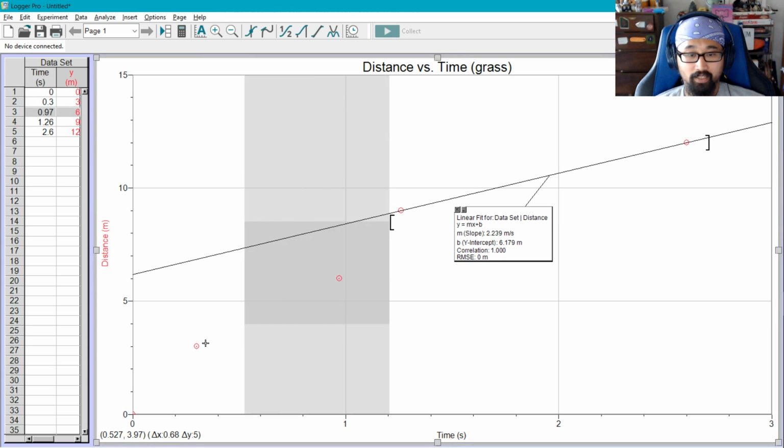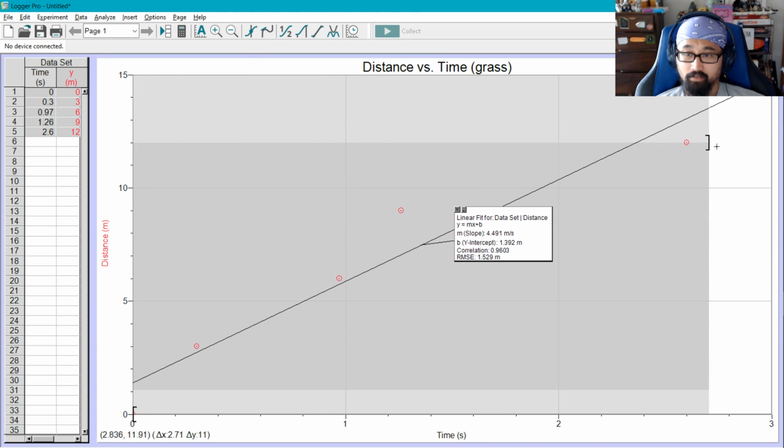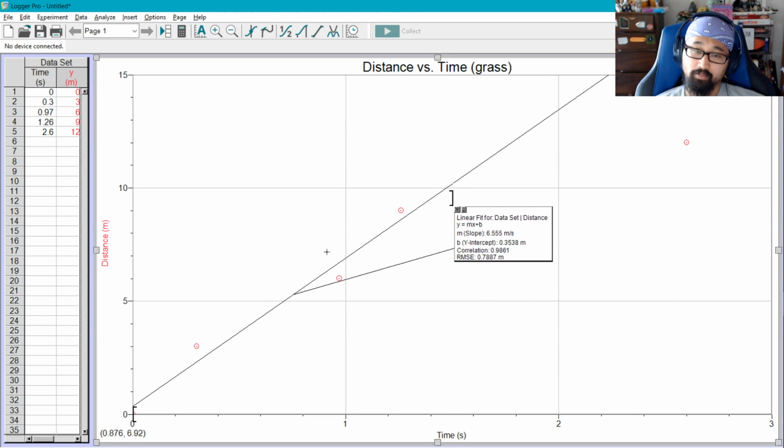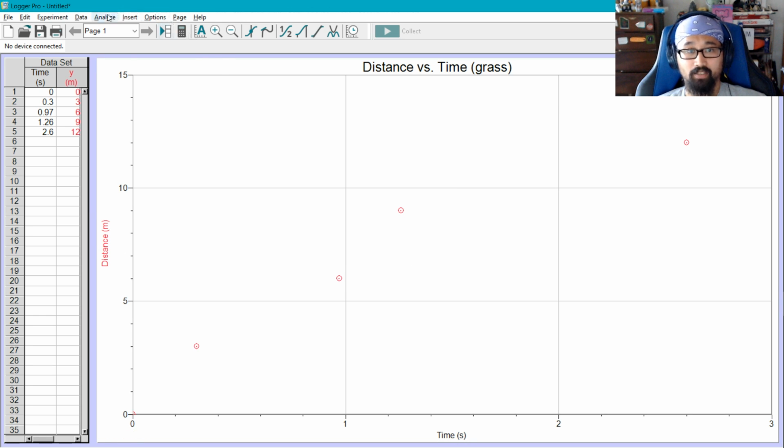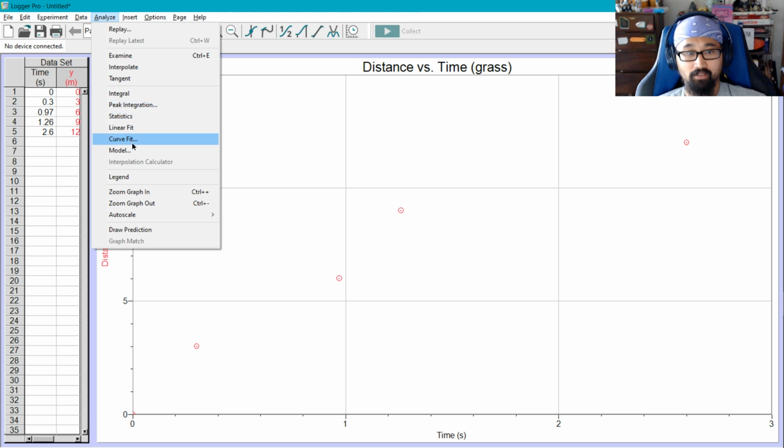I would be inclined to say that this data point is something of an outlier, because this is a really pretty good linear fit. Which is interesting. Something else to talk about, right? As far as the analysis of your data. Now, perhaps a straight line is not the best way to analyze this. Perhaps I should have done some kind of curve.